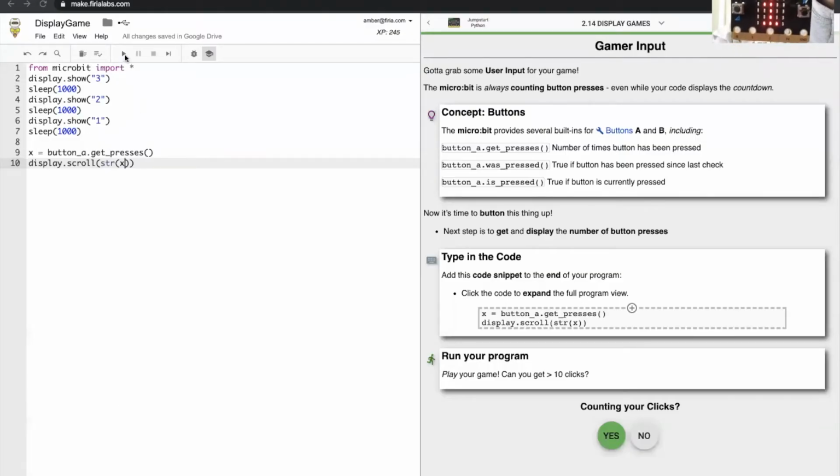The first time I run it, I'm not going to press a button at all. So it's going to do 3, 2, 1, and it should scroll 0 because I didn't press button A ever. So this time I'm going to hit 3, 2, 1, and I'm going to press button A. I pressed it 10 times. So that's working correctly. Once it's working, you can move on to the next step.